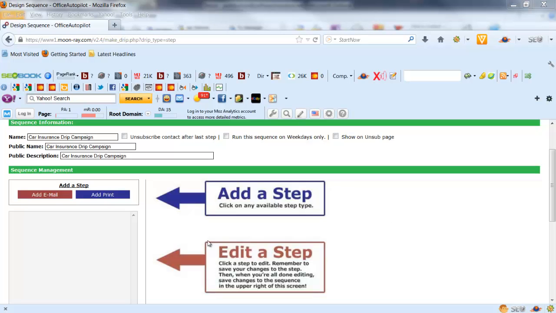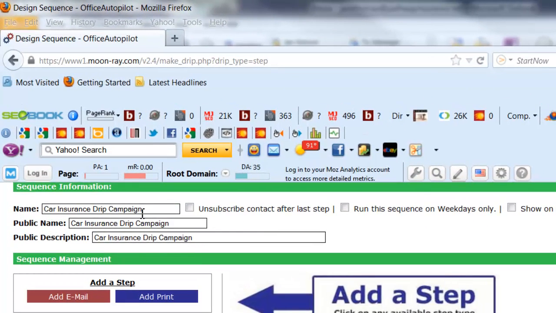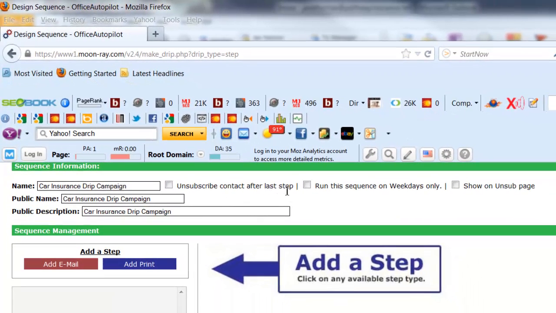Okay, now I've gone ahead and typed in, given the campaign a name. So this is Car Insurance Campaign. We place it in the name, the public name, and the public description. You'll also notice at the top we have a couple different options that we can choose. We can unsubscribe contact after last step. We can run this sequence on the weekdays only, or show on unsubscribe page. So we're not going to worry about those steps at this moment.